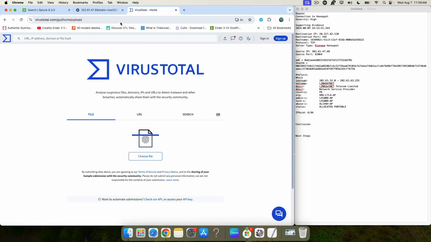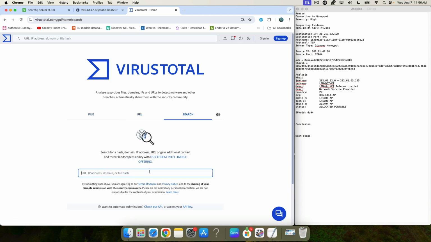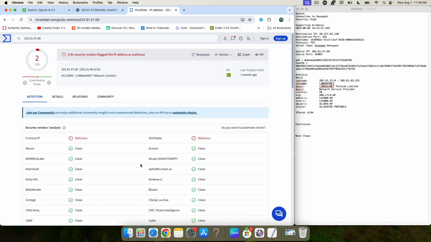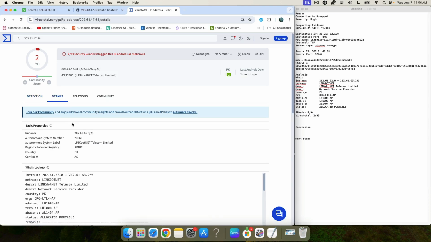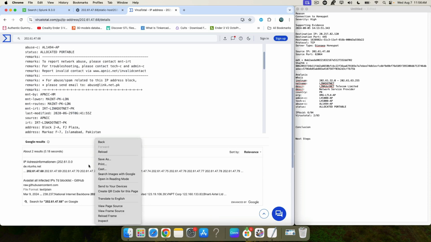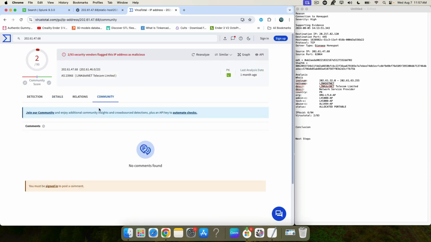And you want to do this for at least a couple of different reputation checks, because you can't rely on just one reputation check. So go to search here, VirusTotal, type in the source IP address, and it was flagged 2 out of 93 times. So it looks like it was flagged on SOCRadar and Criminal IP. Sometimes you can get more information about it in the community notes, but there isn't anything in the community notes here.